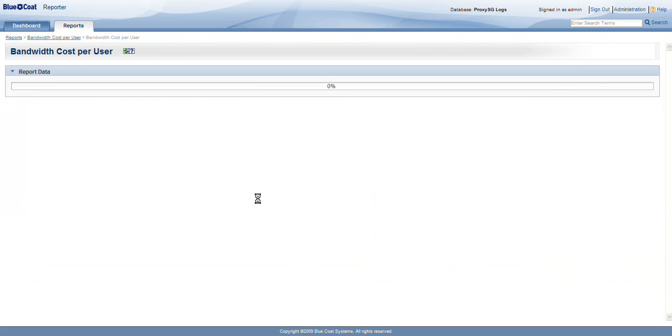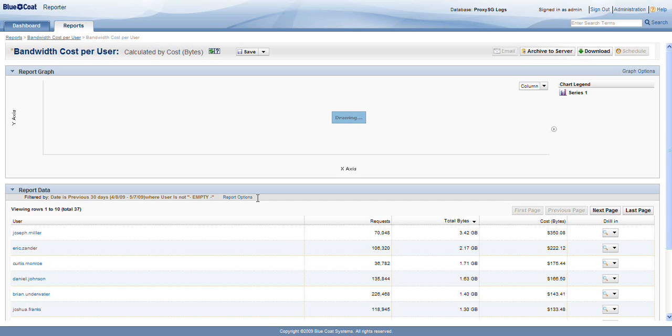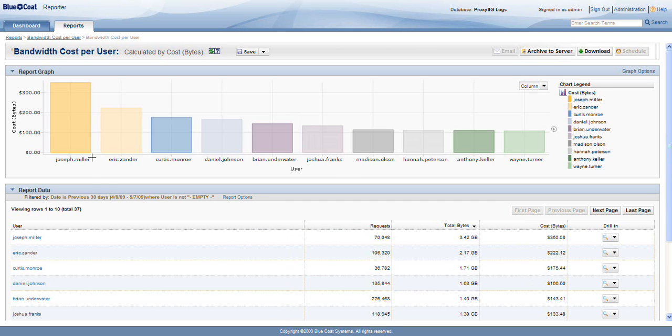30 days back. Now this report data you can see says that the filter date is the previous 30 days. Joseph Miller is still our winner. The costs are a little less because we have narrowed down our time frame. And now what I'd like to do is save this and put it on my dashboard. So I'm going to save this as 30-day cost.